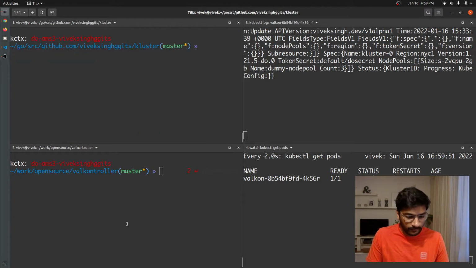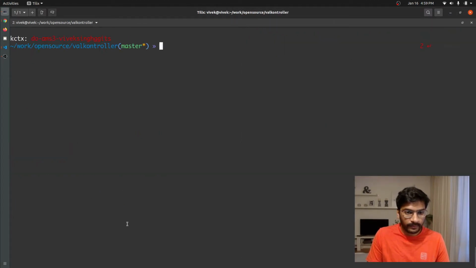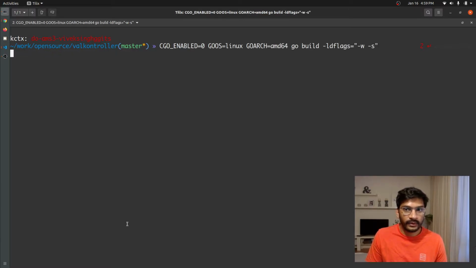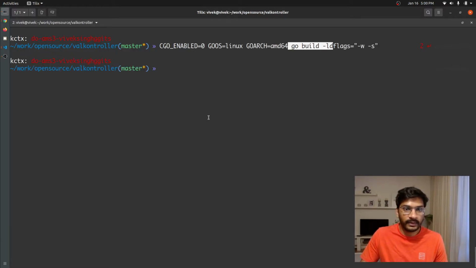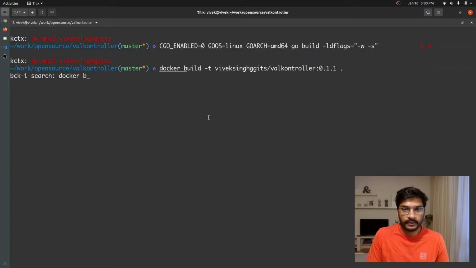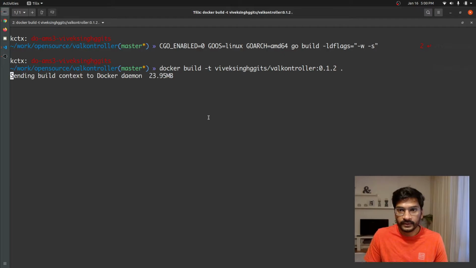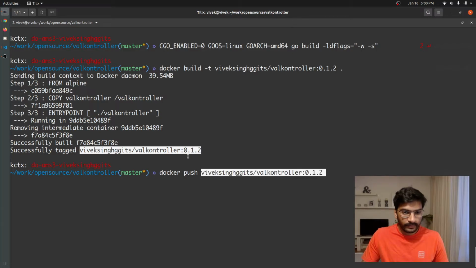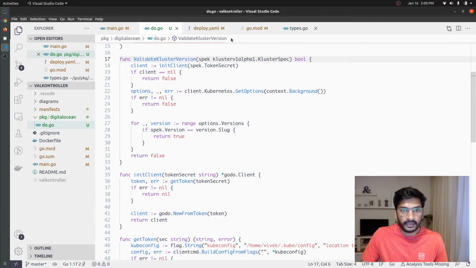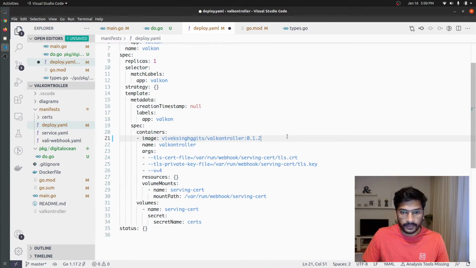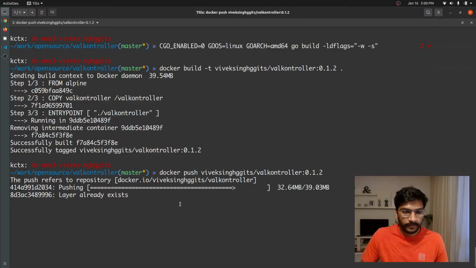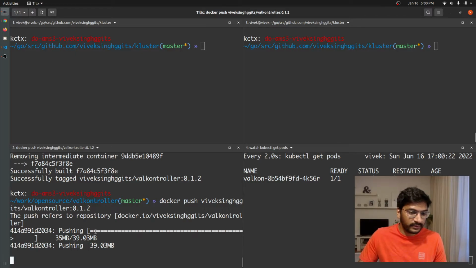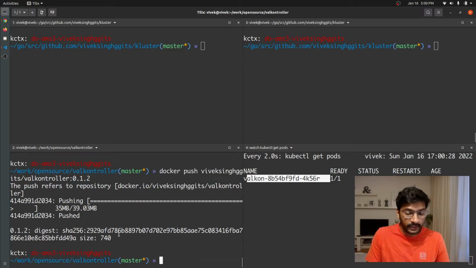So we use this go build command to build the application. Let's build the container image, and then we will have to push that and update our deployment manifest to have the updated tag. And once this particular image is pushed, we are going to update the validation controller deployment to refer to the newly built image.